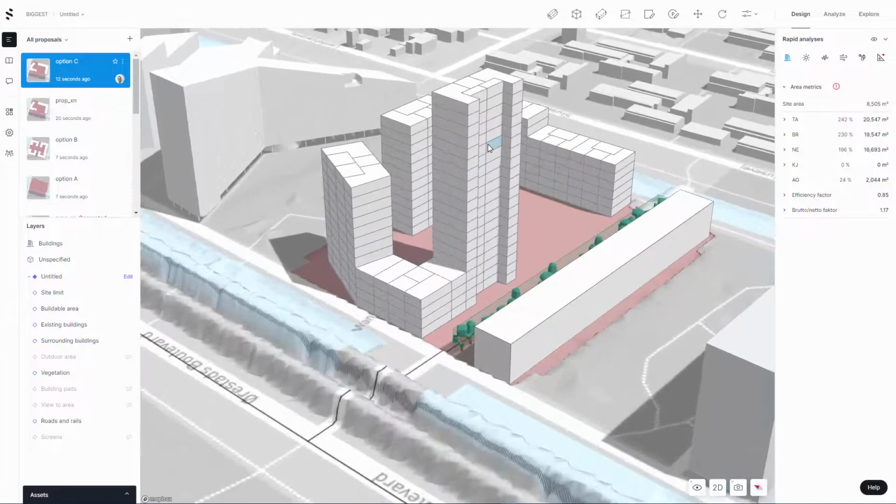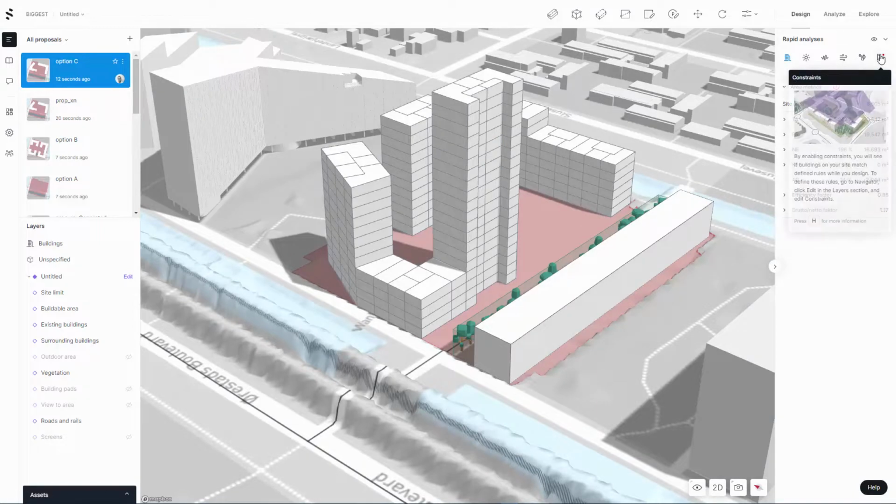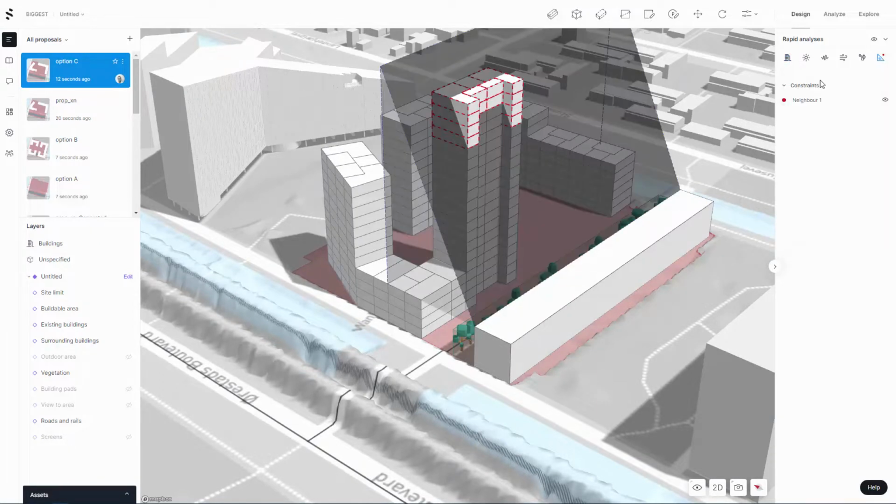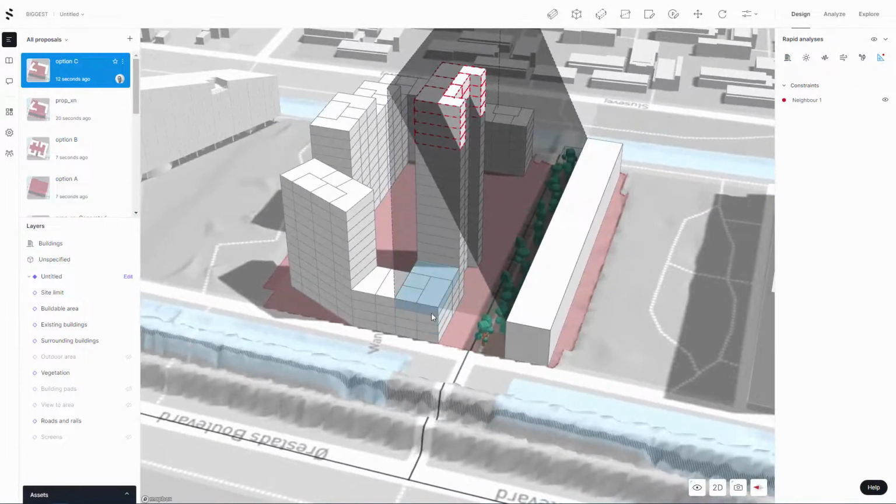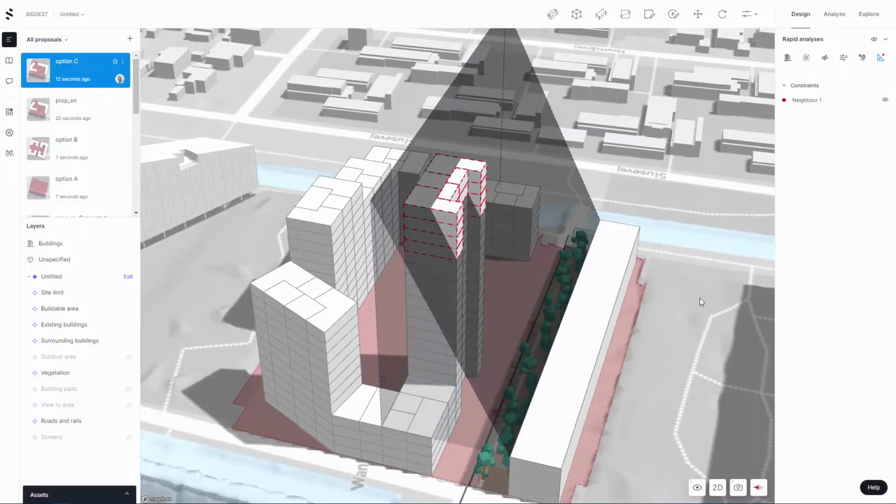This Spacemaker workflow is going to be looking at the constraint setup. So here in the rapid analysis tools, the constraints need to be set up to look at maybe certain planning regulations for your particular building design. One that I've got here already is just the neighbor setup.